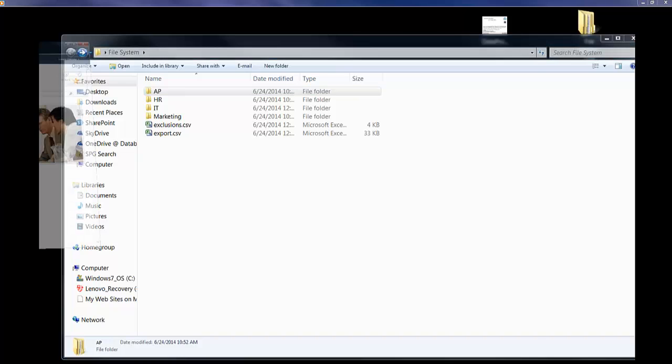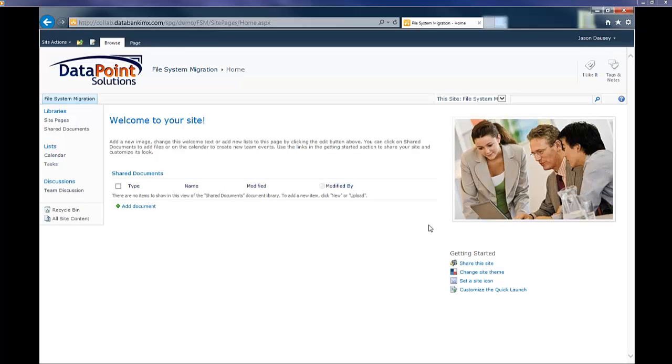So I'm going to go back to SharePoint. And now I have, once again, a plain Jane SharePoint site, nothing special here. So what I'm going to do is create a library for each one of those migration folders. To create libraries in SharePoint, you do have to have admin rights. Now, you may have admin rights on your current SharePoint environment, you may not.